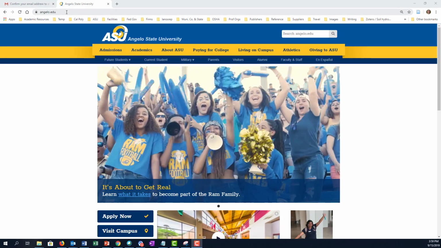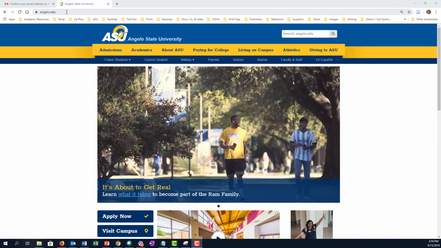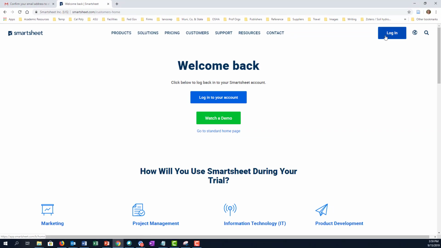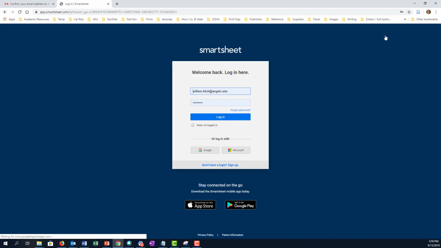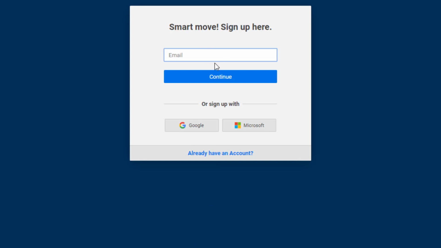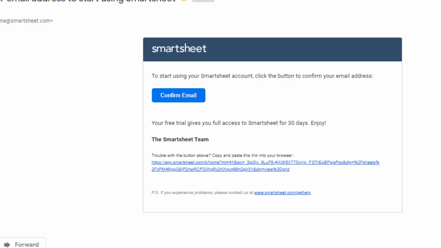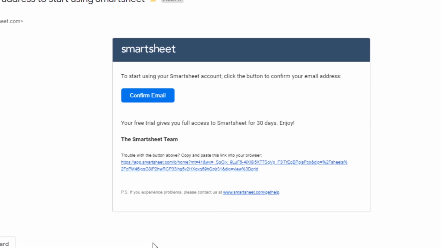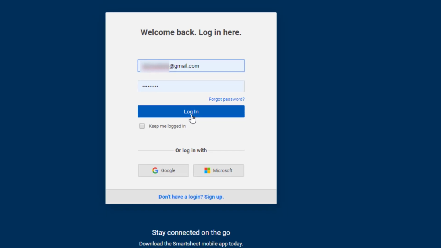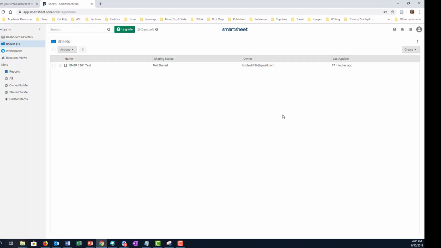To use Smartsheet.com, the first thing you're going to have to do is create a Smartsheet account. Just go to Smartsheet.com, and if you click on the login button here, I already have a login, but you're going to have to come down here and click on sign up, and you enter your email and click continue. It's going to send you a confirmation email like this that you can then use to set up your account. Once you've got your account set up, just log in, and it should bring you to a home screen that looks like this.